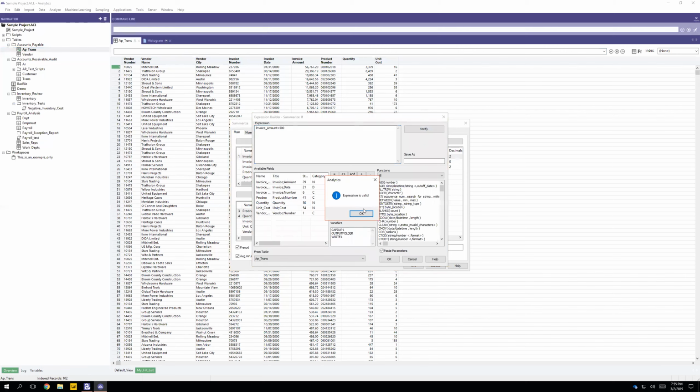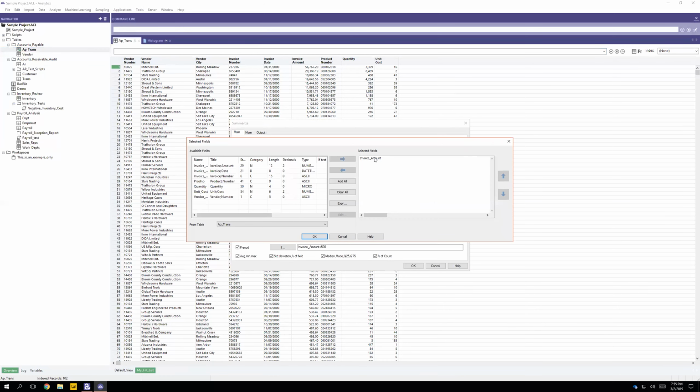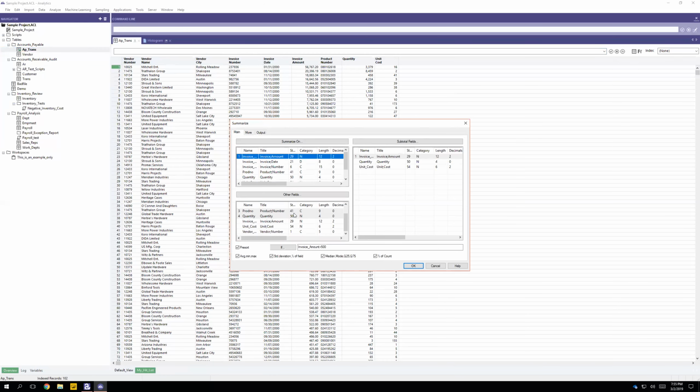Verify checks your expression is valid. It doesn't tell you it's giving you the right thing. It just tells you that it will produce something. So it's filtered, pre-sort as part of the indexing. We're going to summarize on invoice amount. So we've got the main up here. So here we're setting up everything that matters for the report.